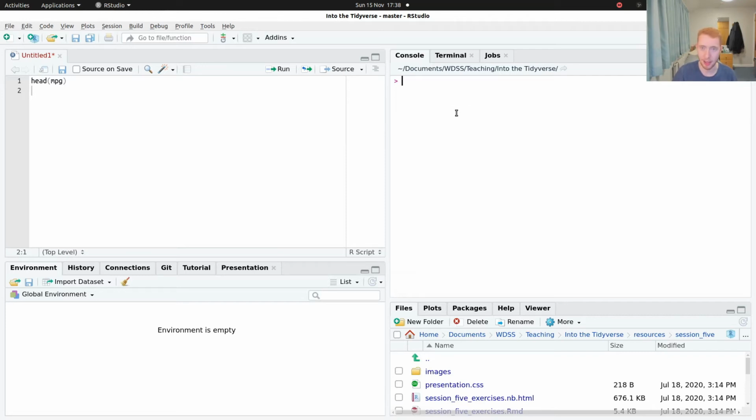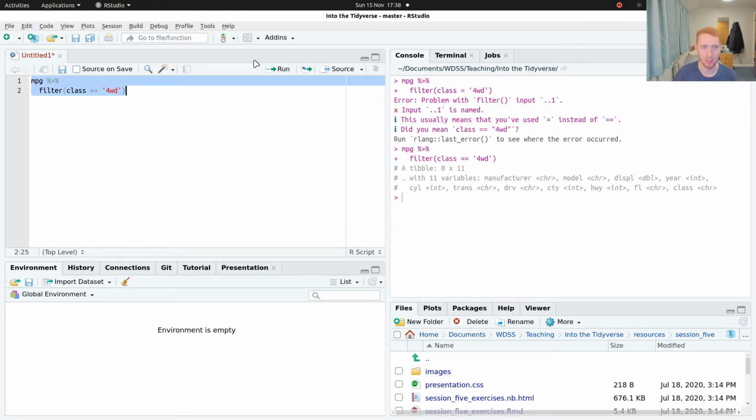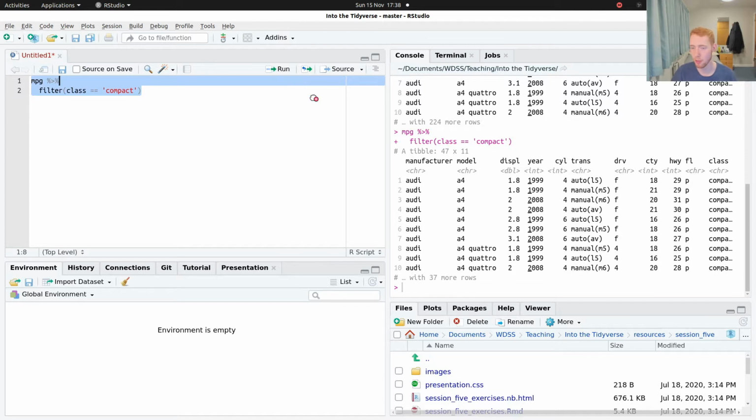Let's say we'll do this in the console. The mpg dataset, filtered down so that the class is 4-wheel drives. I forgot double equals there. Common mistake. So that wasn't one of the types. Let's go compact instead. Thought there was something like that. Perhaps that's in the drive type. There we go. So this is all the compact cars, down from 234, because there's 10 at the start there, down to 47 in total.